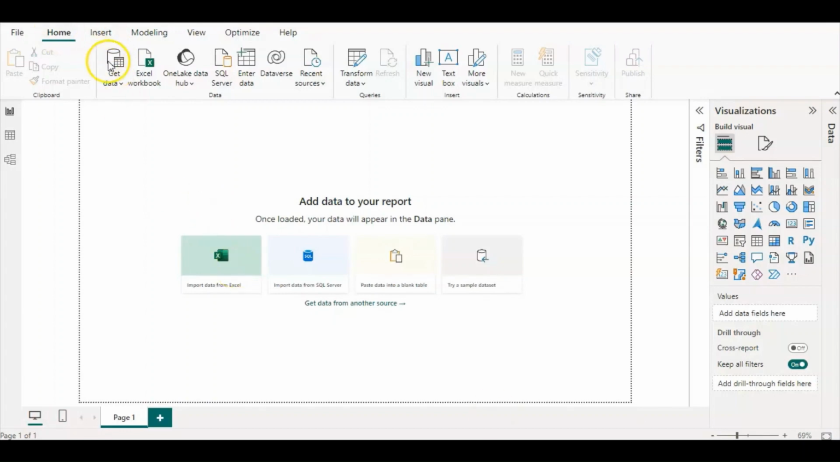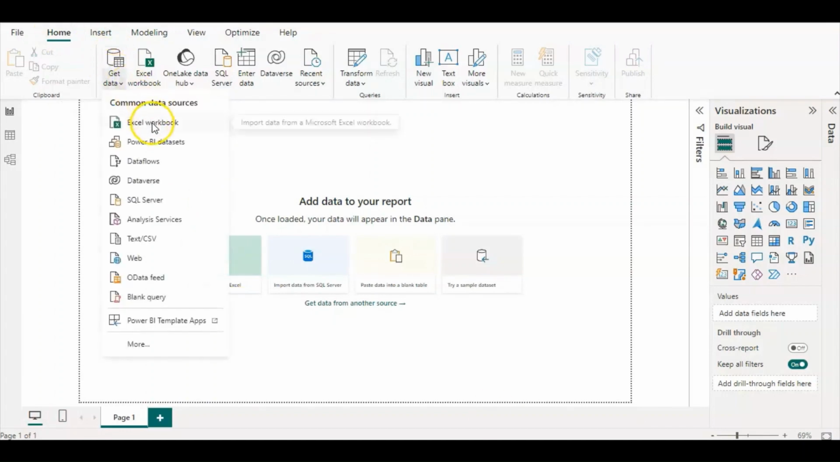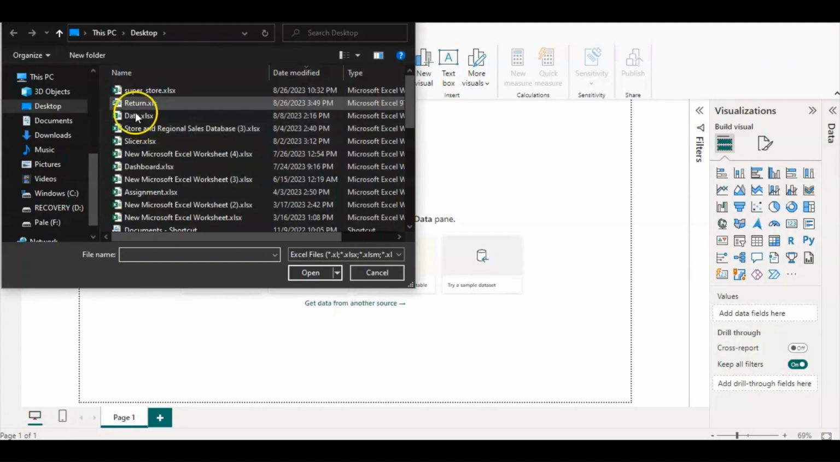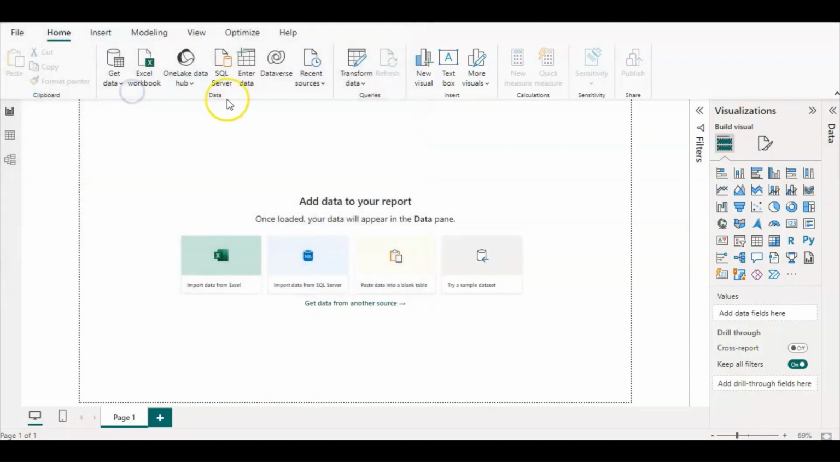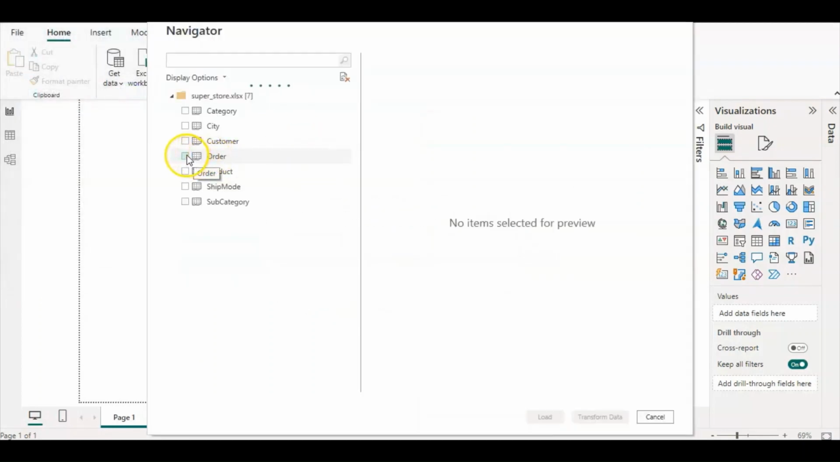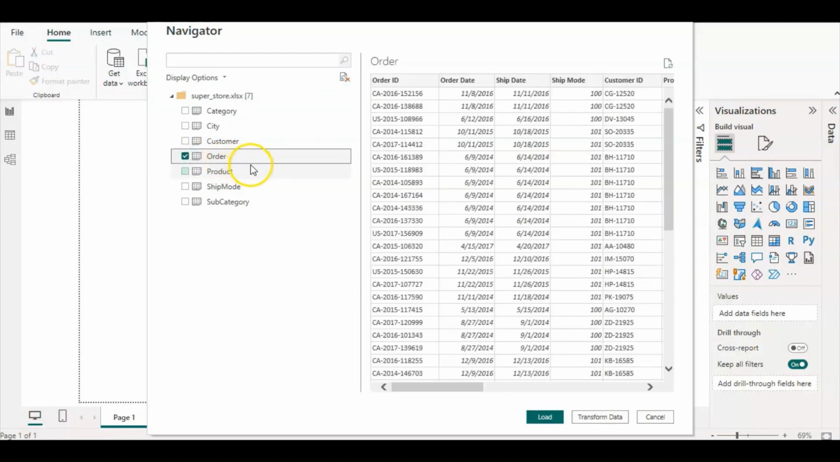Let's import the data from different sources. For that, go to the Home tab, then Get Data. Let's upload the Excel file first. Select the file name, then select the sheet name. Here I'm going to select order data.